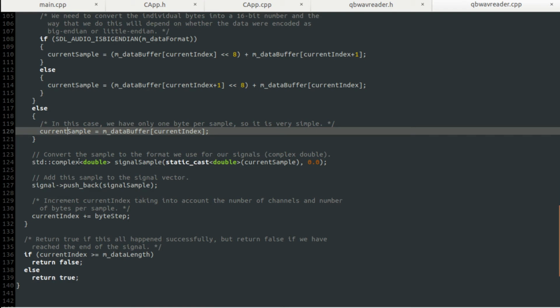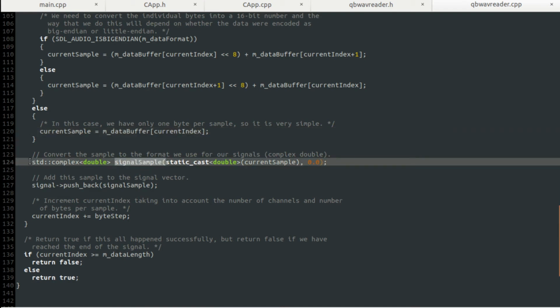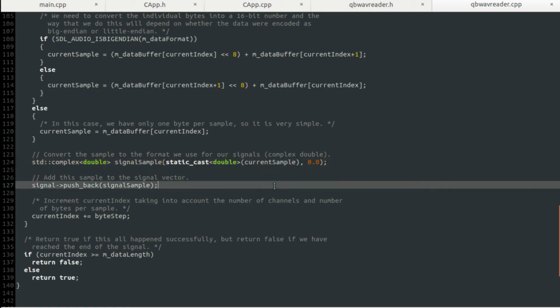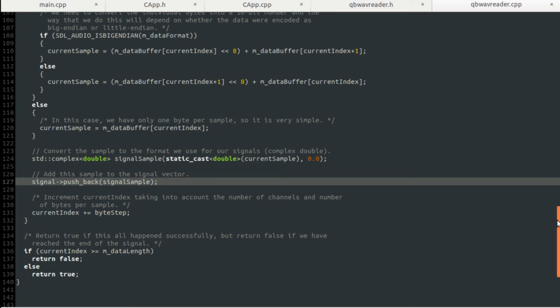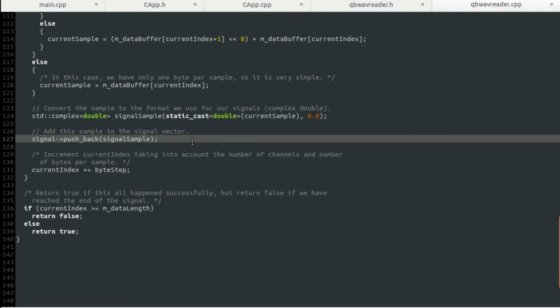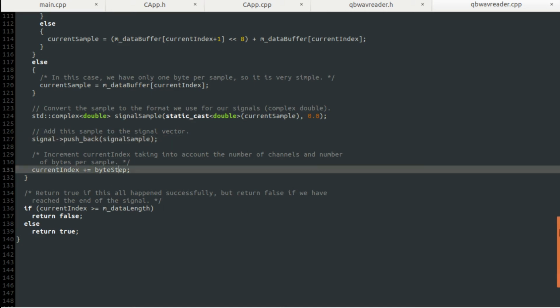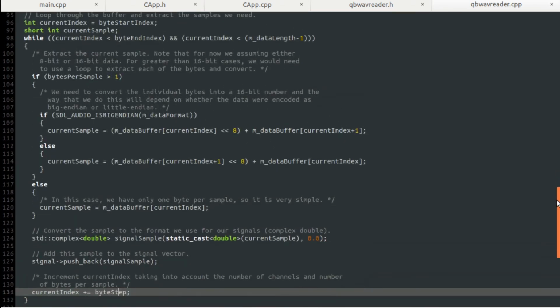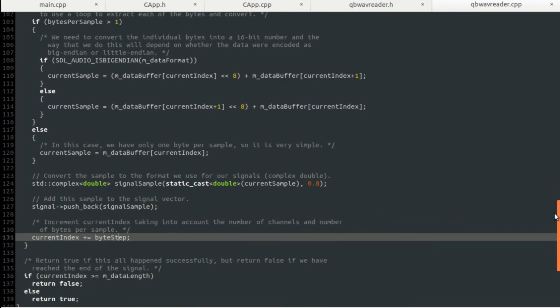So we create a variable called signal sample of type complex double, and then we static cast a double current sample and pass it. Obviously the imaginary part is 0, and we're just passing that into the real part there. And then we push that back into signal, remembering that signal is an instance of the vector class in the standard library, so we just push back our current sample, and then we increment current index by the byte step, and then we simply repeat our loop until we reach the end of our while loop. And actually that's everything.